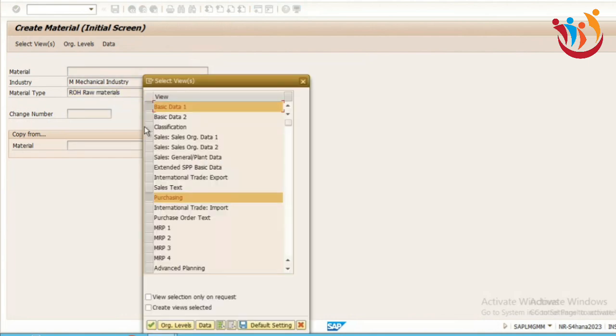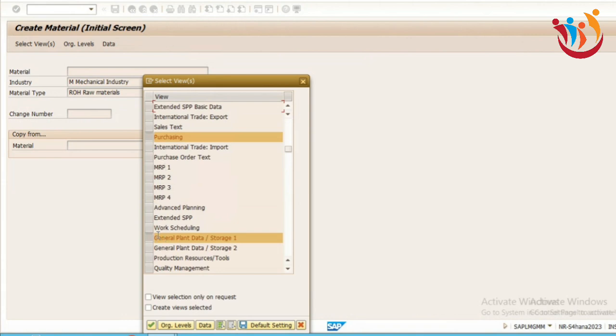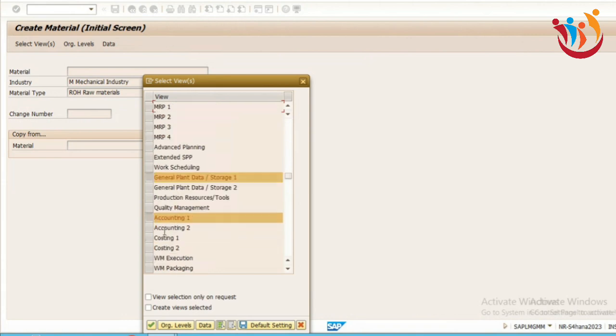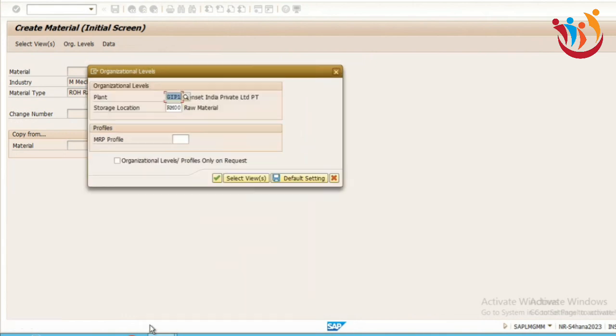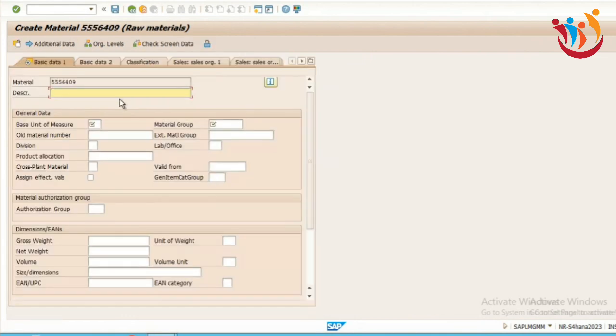Here basically we are selecting the basic data, purchasing view, general data, storage location, and accounting view. Along with that, there is one more view which is newly introduced in S4HANA. That is Advanced Planning. Click on it. Let me show you that part. Click on Continue. Let's try to create one material here.